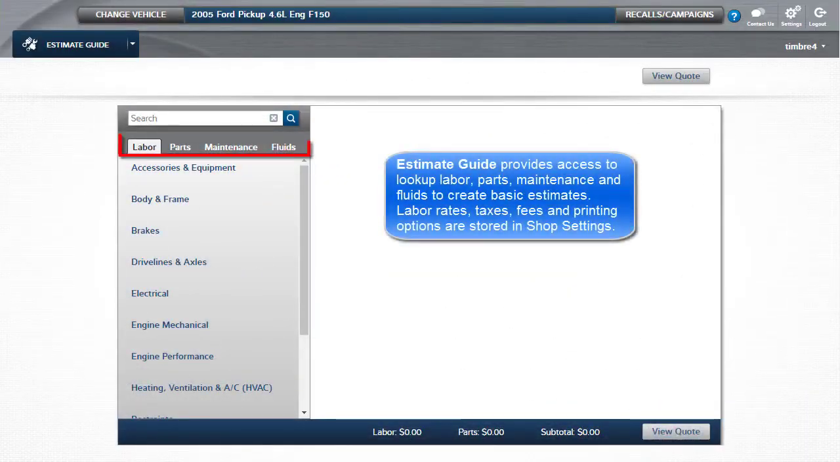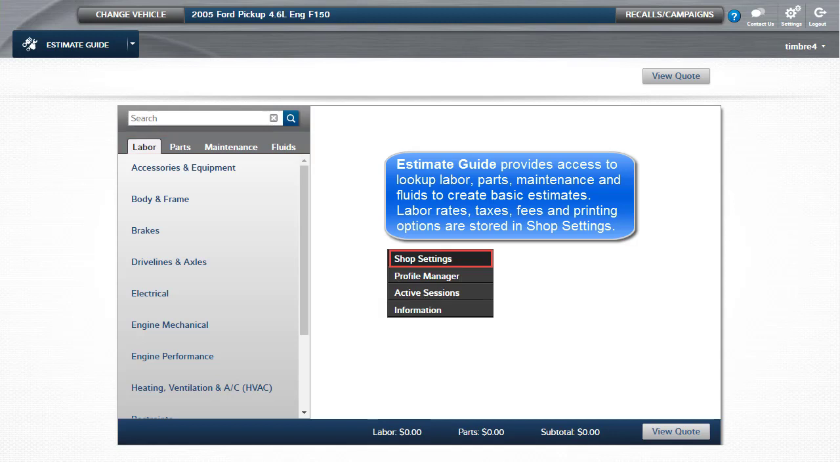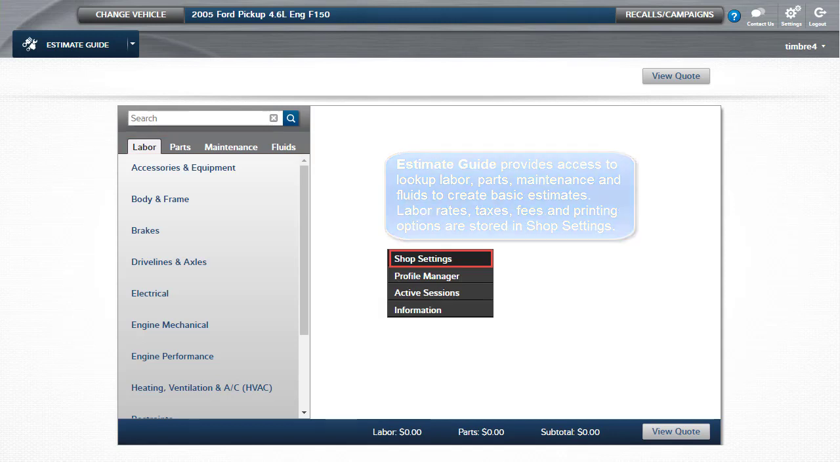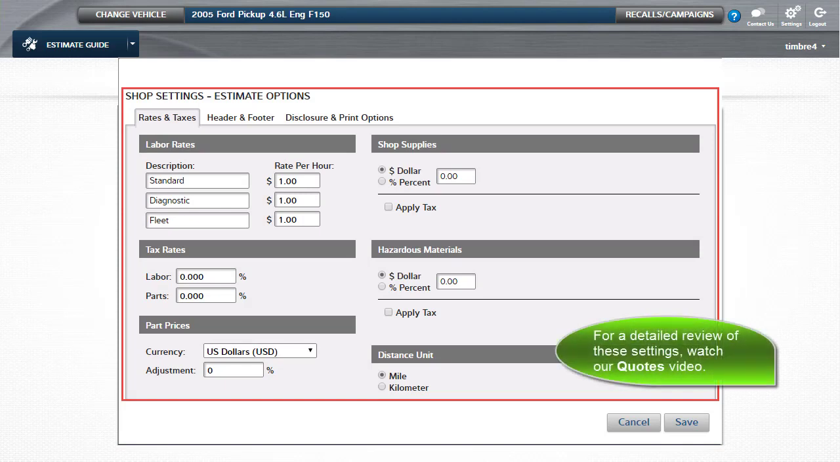Estimate Guide provides access to look up labor, parts, maintenance, and fluids to create basic estimates. Labor rates, taxes, fees, and printing options are stored in Shop Settings. For a detailed review of these settings, watch the Quotes video.